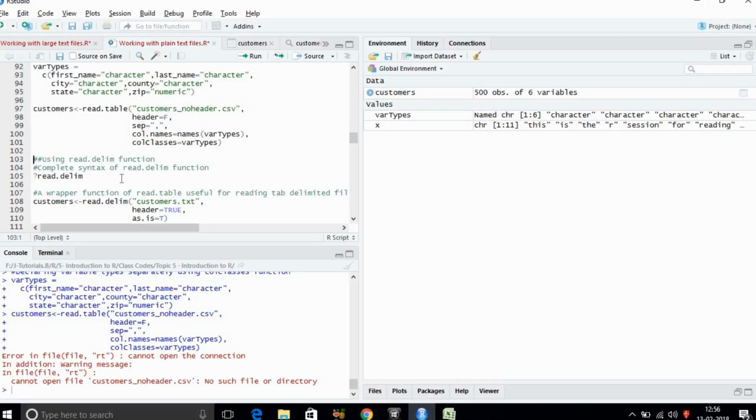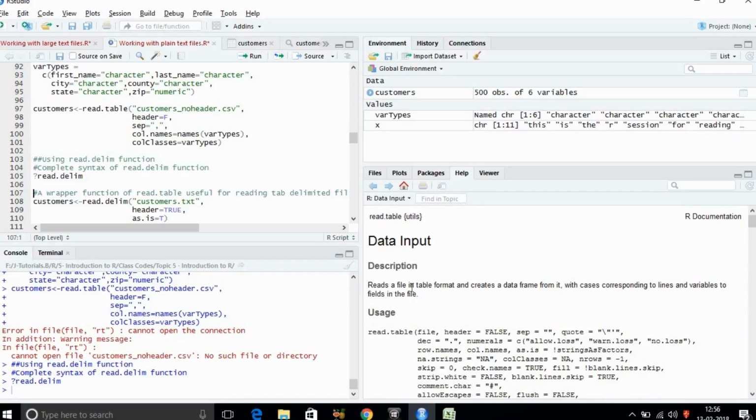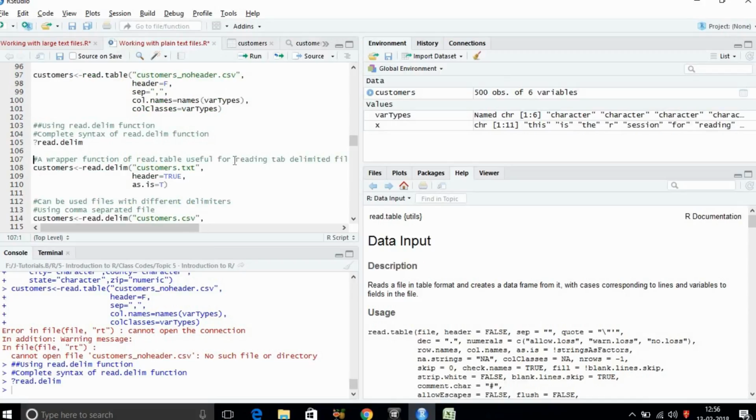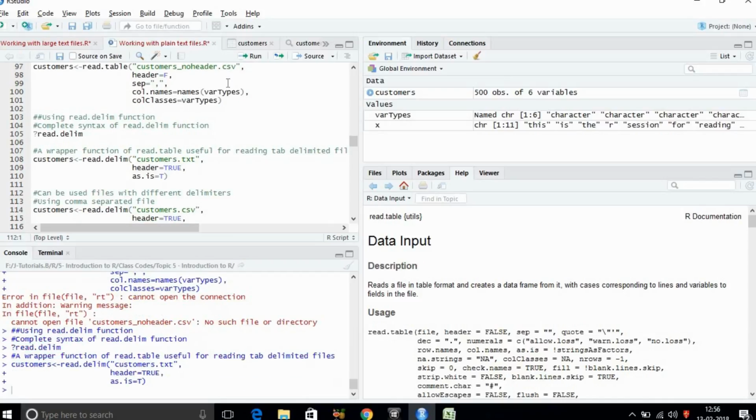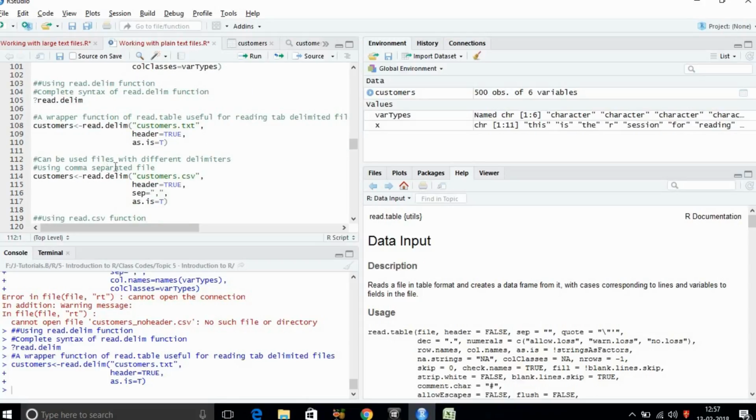Okay, now another function we will be discussing is the read.delim function. Let us try to understand what exactly it does. It reads the file in table format and creates a data frame from it, with cases corresponding to the lines and variables to the fields in the file. So it is similar to read.table. It is a wrapper function of read.table and is useful for reading tab delimited files, so it's mostly popular for reading tab delimited files. It can also be used with different delimiters, such as comma separators, and factor values and all values can be read as per your requirement.